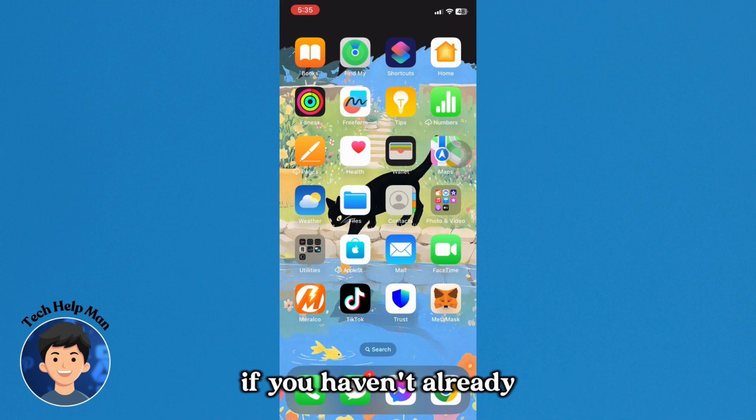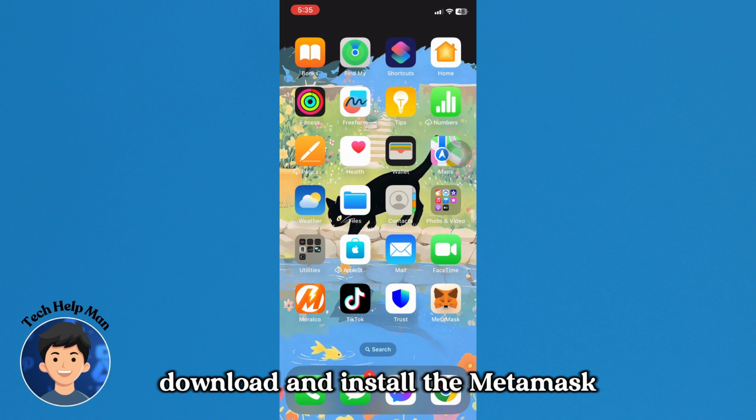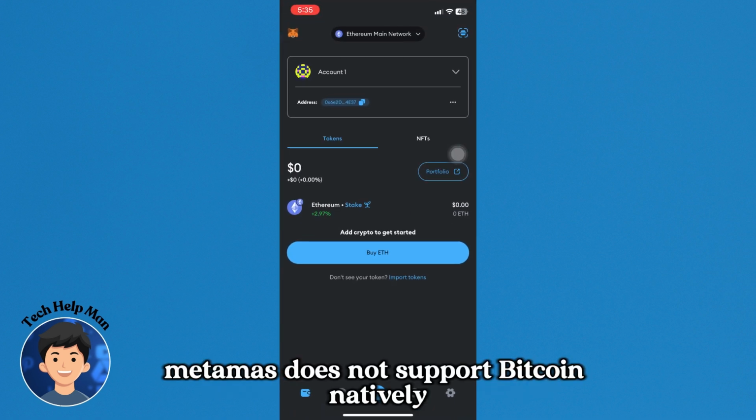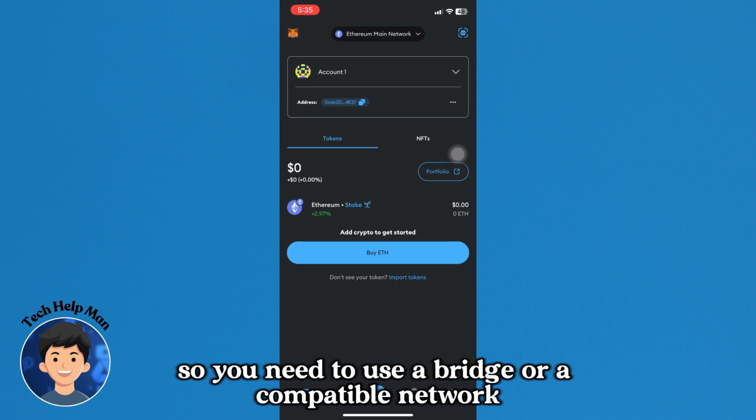If you haven't already, download and install the MetaMask extension for your browser or the mobile app. Once done, open your MetaMask app. MetaMask does not support Bitcoin natively, so you need to use a bridge or a compatible network.